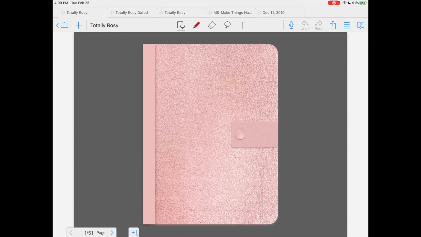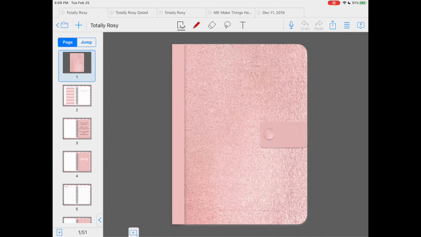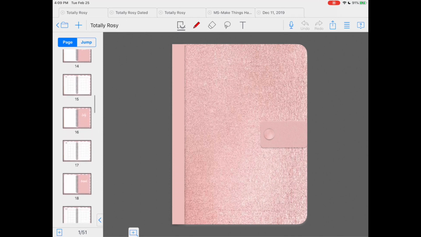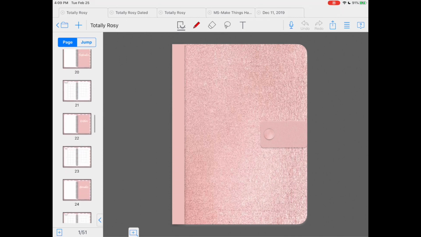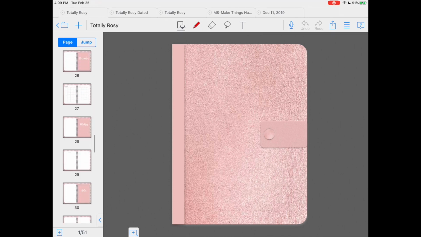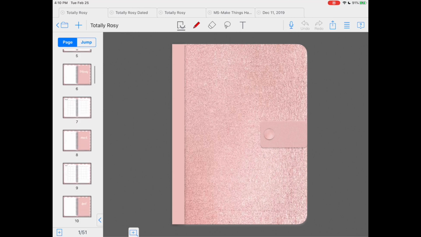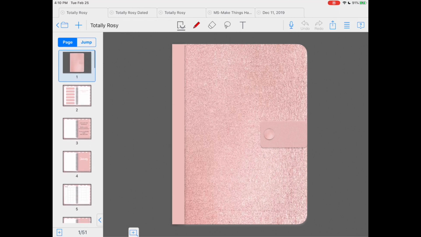So the first thing we're going to do is click down here where it shows the pages of our planner, 1 through 51. And it's going to pop up this little sidebar over here. And right now you can view all your pages the way that is right here, and you can go through and view all the pages that are in this planner. But we want to be able to jump from section to section.